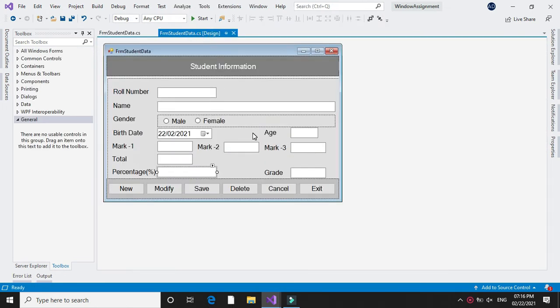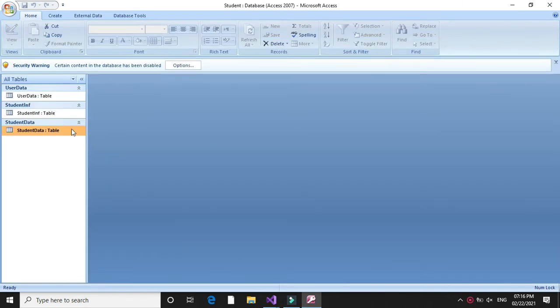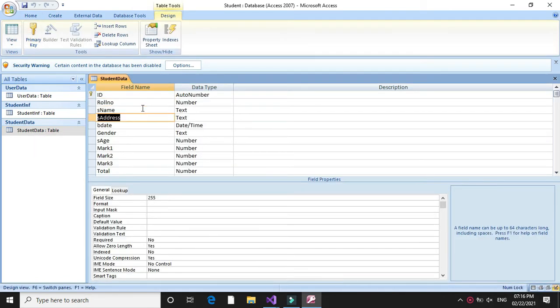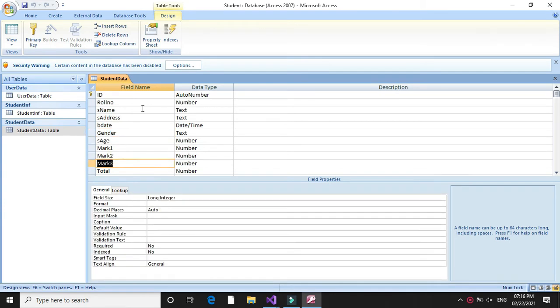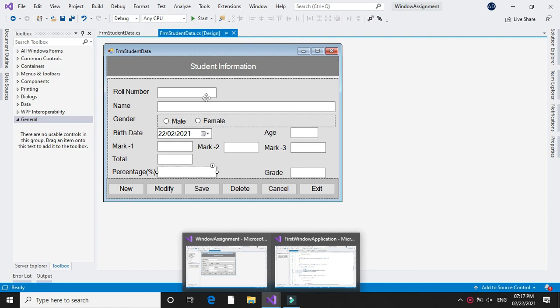Now we will make the connection with the database. For this, we will create a table in Access. We will open the database and we will create a new data table, student data, with fields roll number, name, address, birth date, gender, age, marks of 3 subjects, total, percentage and grade. And now we will make the connection with the database.